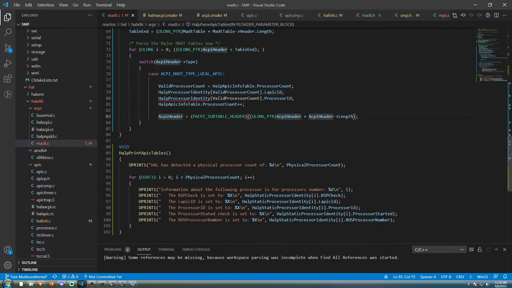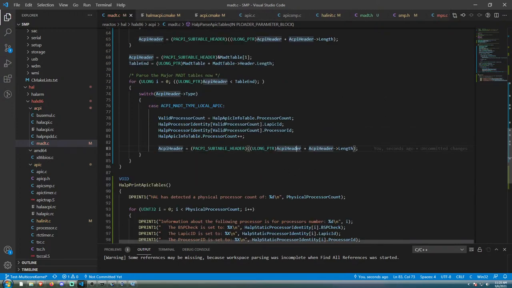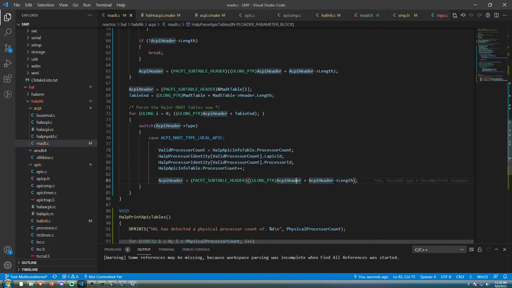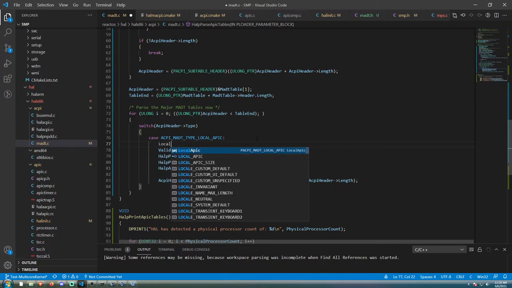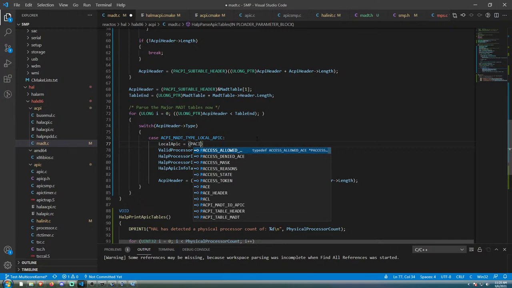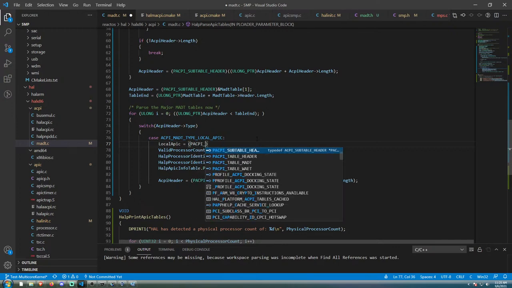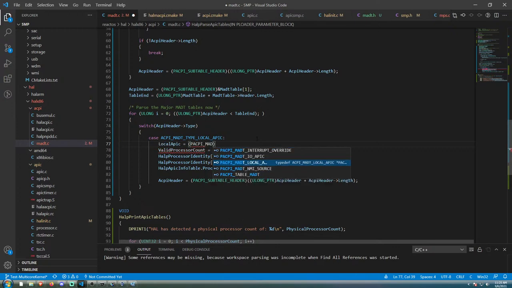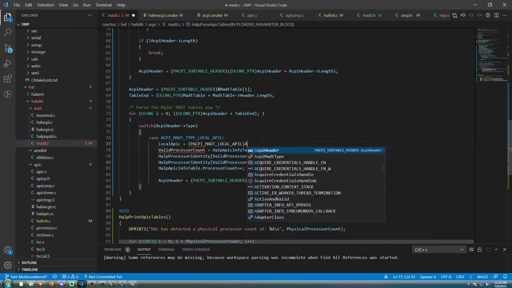And now, what we do here is even weirder because, as you might have guessed, we need to assign the local APIC like this. Local APIC is equal to PACPI subtable mat local APIC ACPI header.